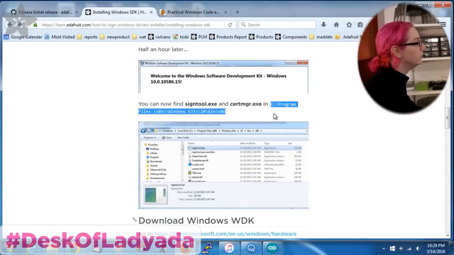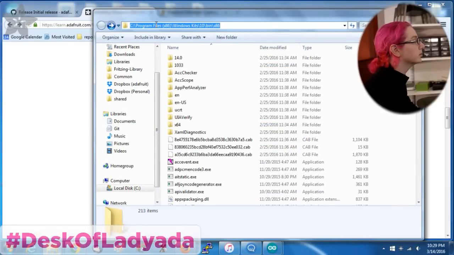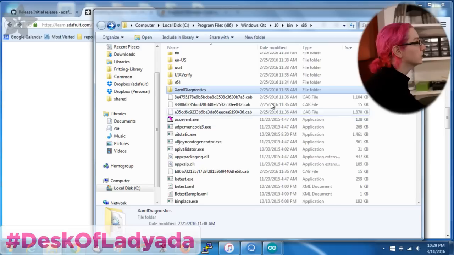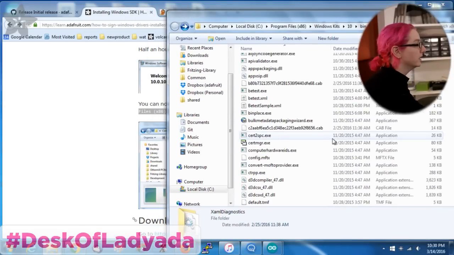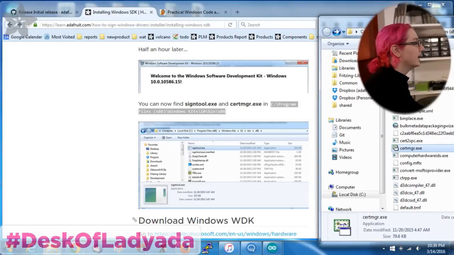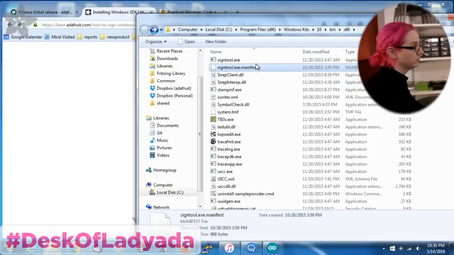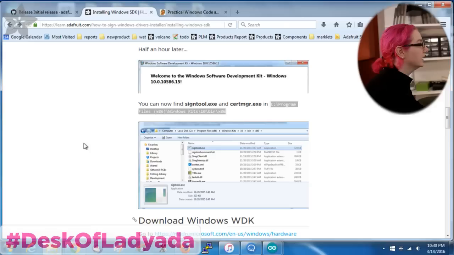And then once you do that, you can go into C Program Files x86 Windows Kits 10 bin x86, because that's what I'm running, x86 processor. And in here, you're going to see all sorts of tools. One of the tools you'll need is Cert Manager. And you'll also want Sign Tool, which is here. And that's the actual signing tool.